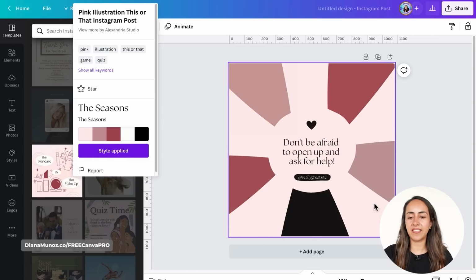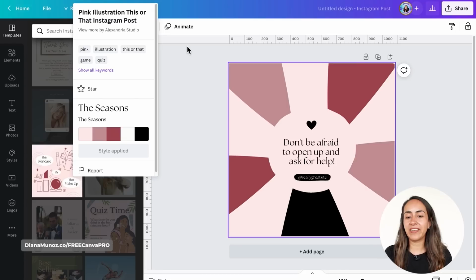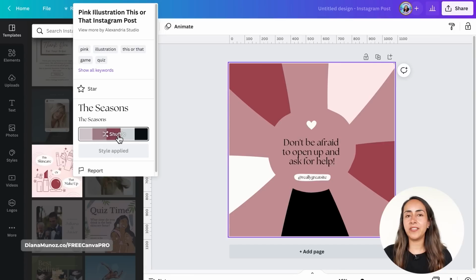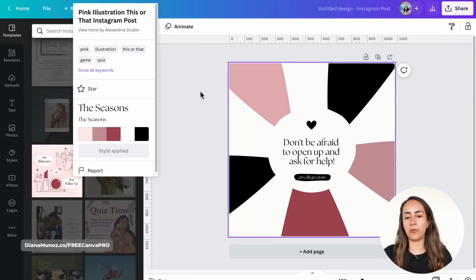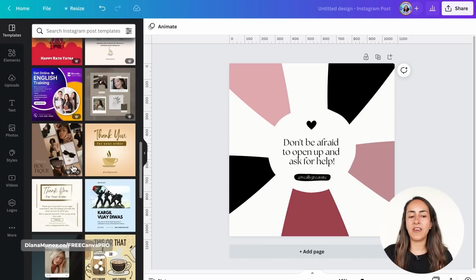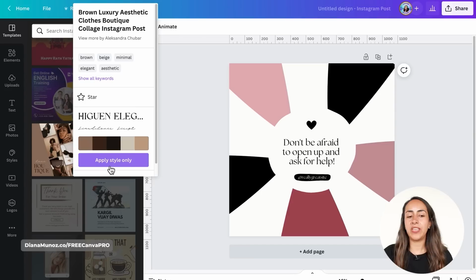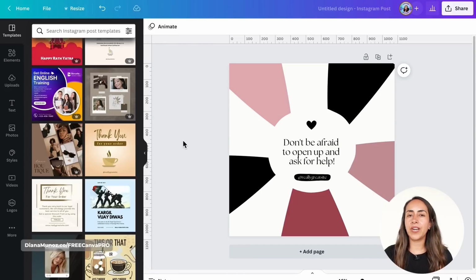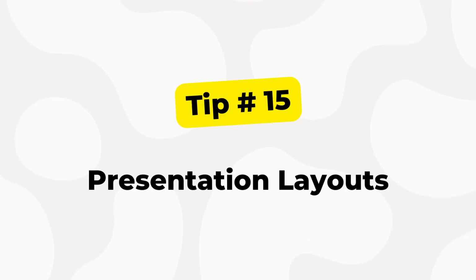You will see that my design will automatically change, and if you are not happy with the color combination, you can select again the color palette until you find a color combination that you're happy with. If you have a Canva Pro account, you can do the same with Canva Pro templates. So you will go to the three dots and you will see also the apply style only. If you are working with a Canva free account, you will only be able to apply the style from free templates. I'm going to show you a trick to create faster and unique presentations.